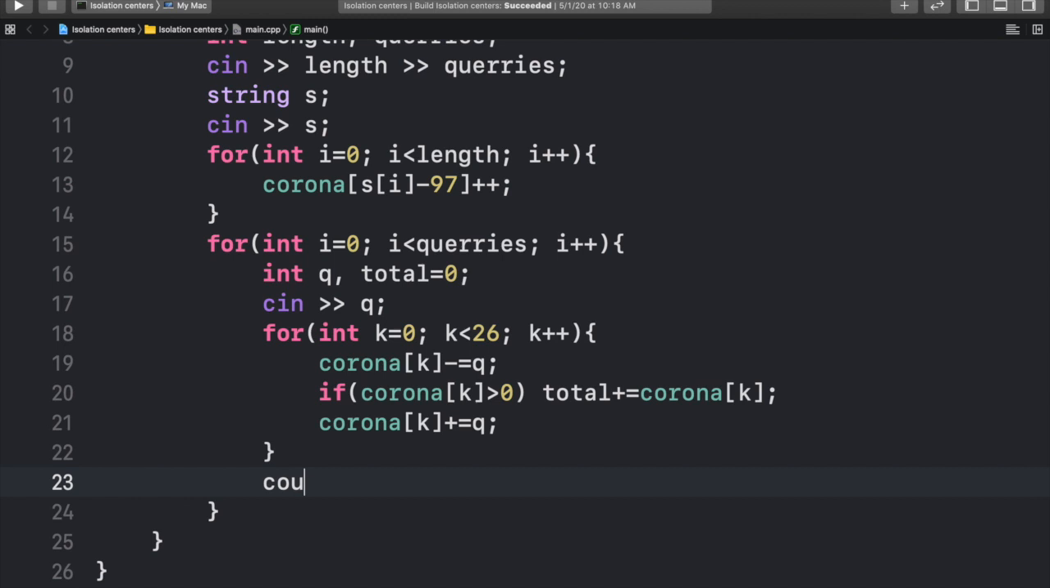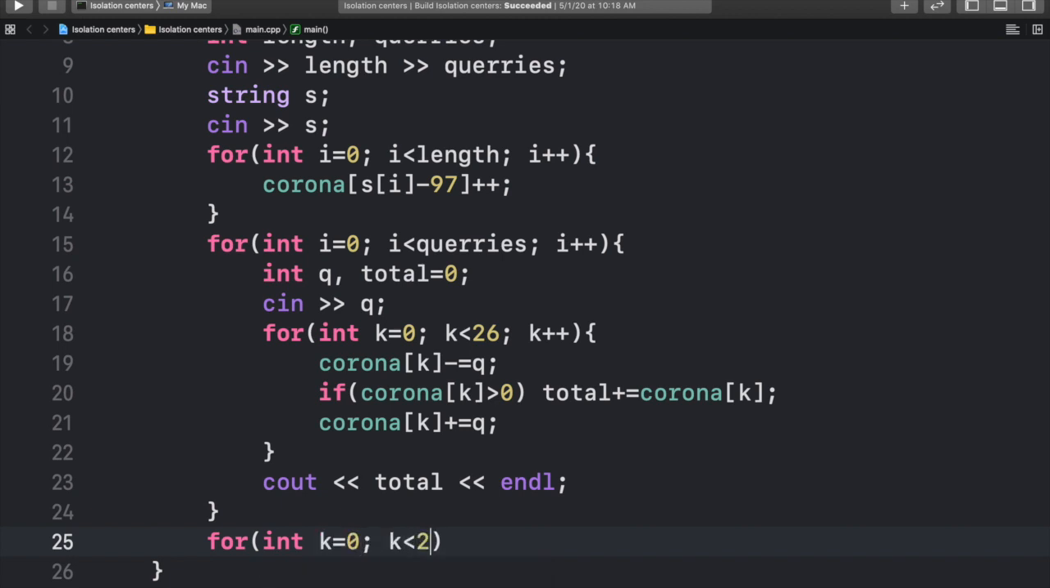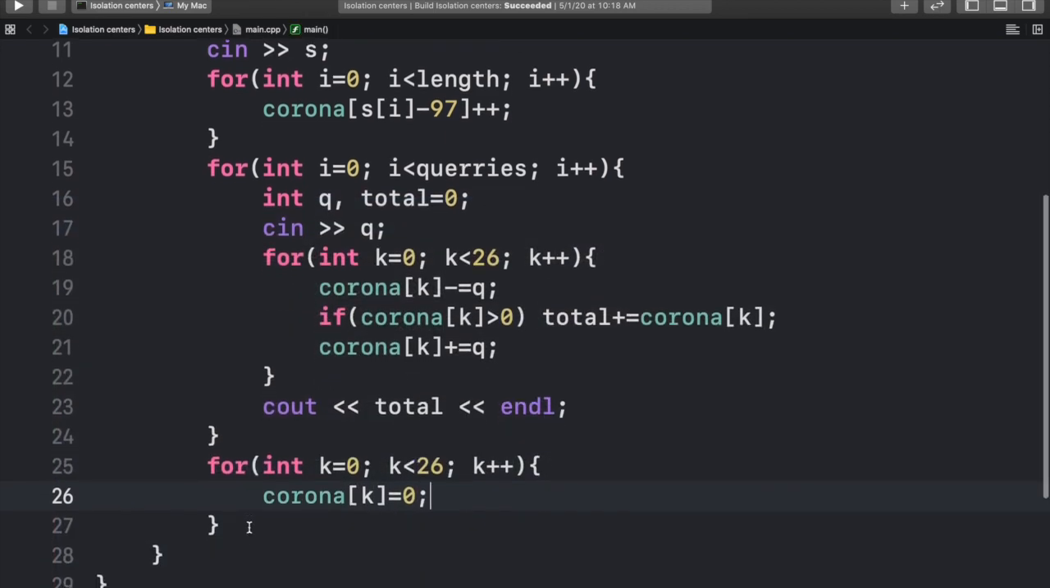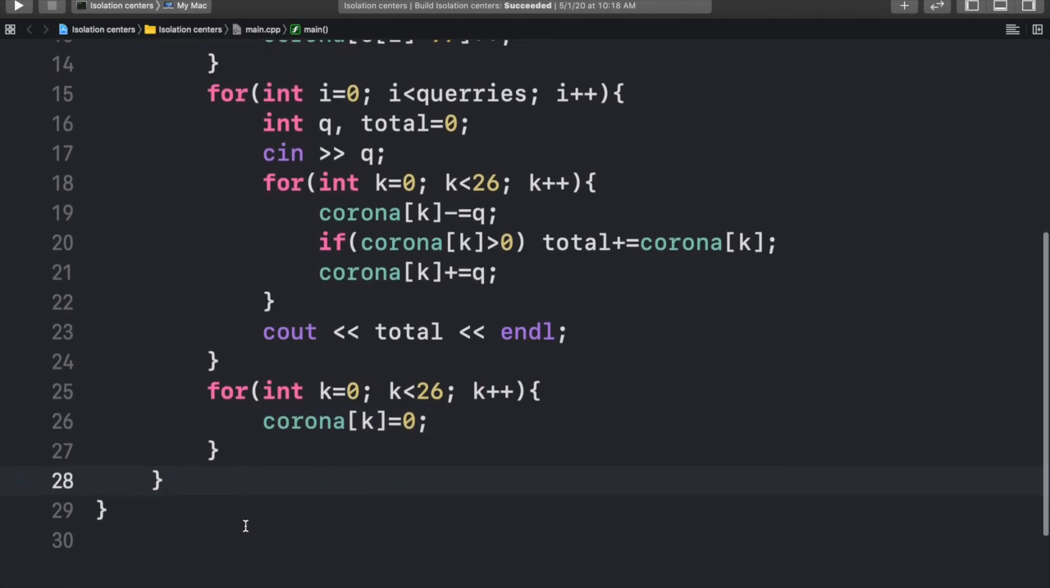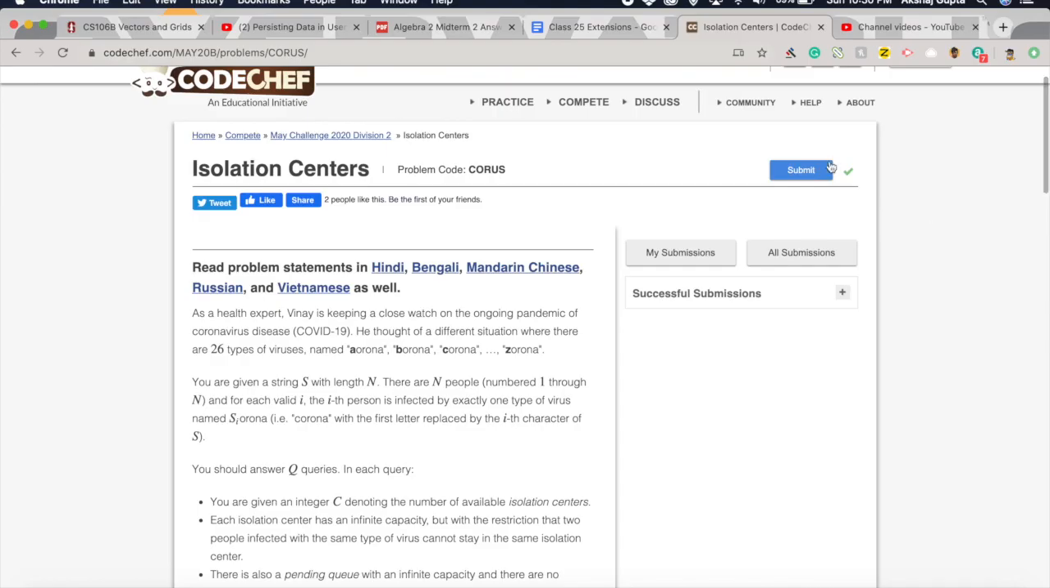We can print out total for each query, and then at the end, for int k equal to 0, k less than 26, k plus plus, we are essentially just going to reset the corona array to all zeros for the next test case. And then at the end, we can return 0. Submitting this solution to the problem does give us a check mark over here, meaning that it is correct.